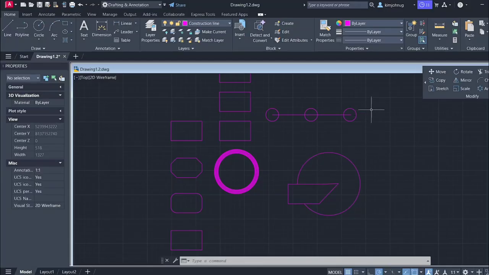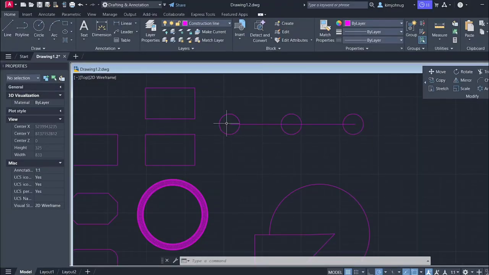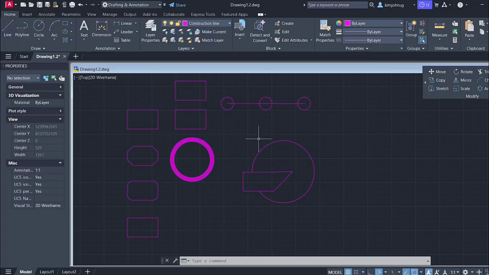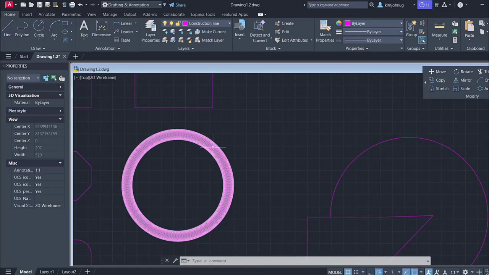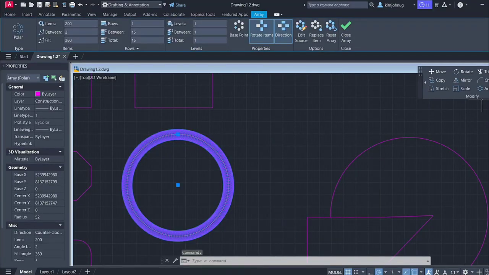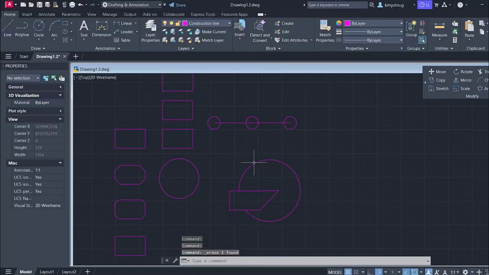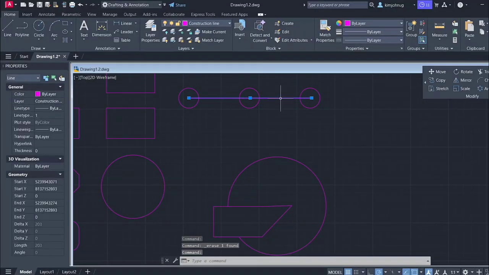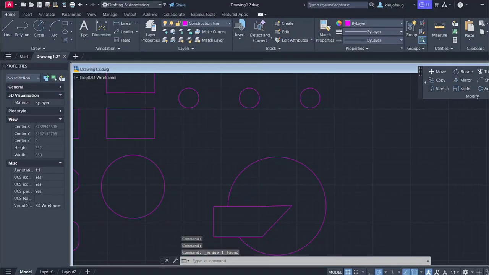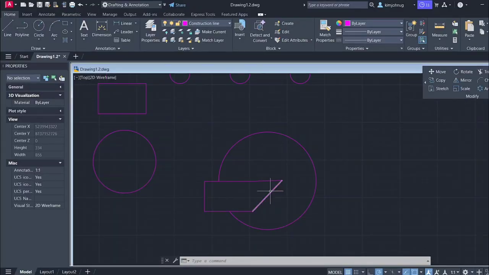So the erase tool, I may use it on the arrays. If I want to remove the arrays here, I just select them and then go on erase. Erase is like backspace. You select what you want to erase and erase. That's how it works.